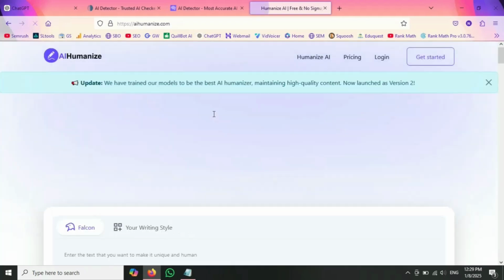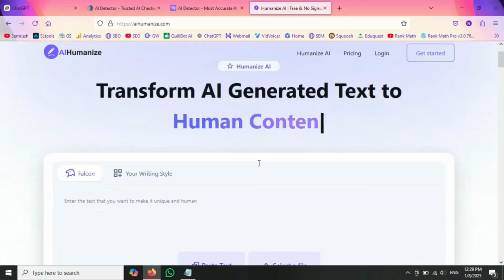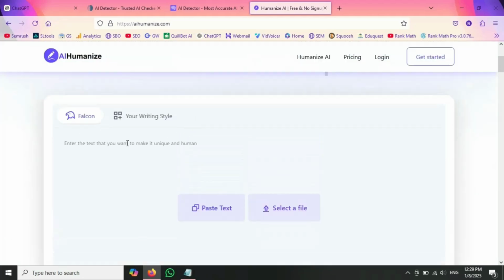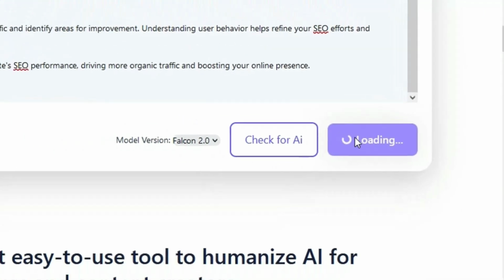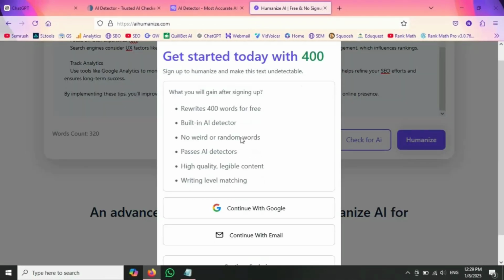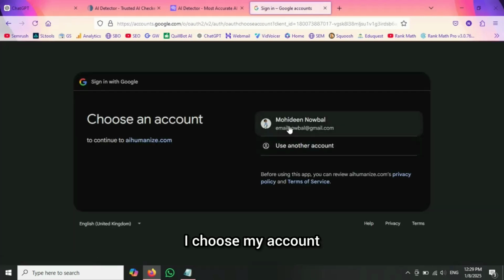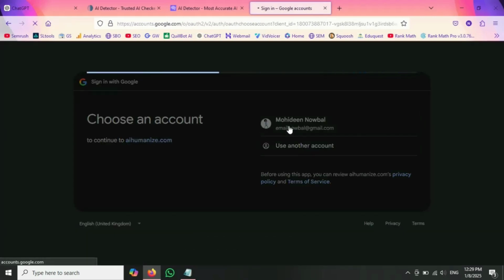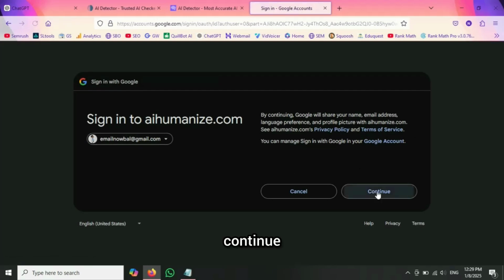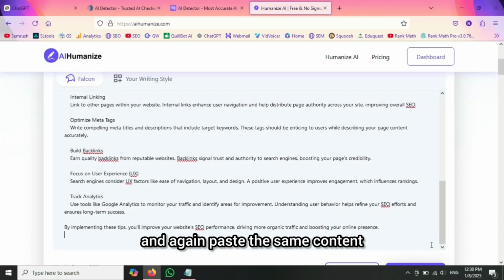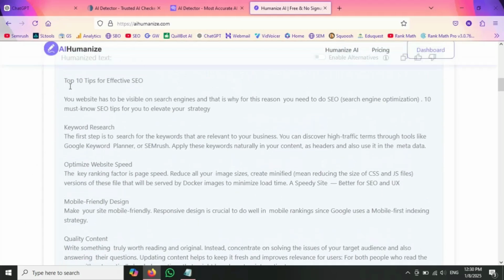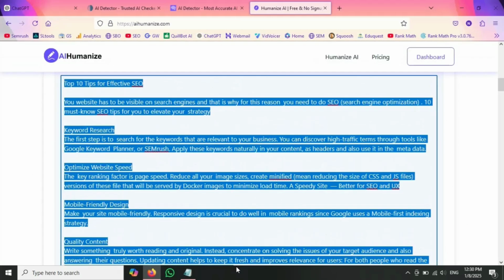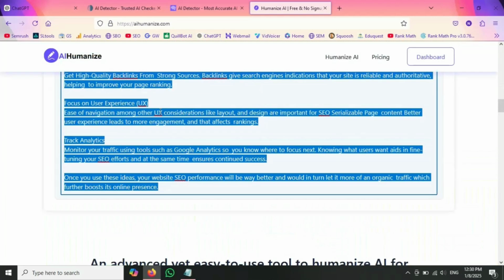Here I paste the content and click on Humanize. I log in using my Gmail account. I choose my account. Continue. And again paste the same content and click on Humanize. Now you can see on the below our content is totally humanized by this aihumanize.com.